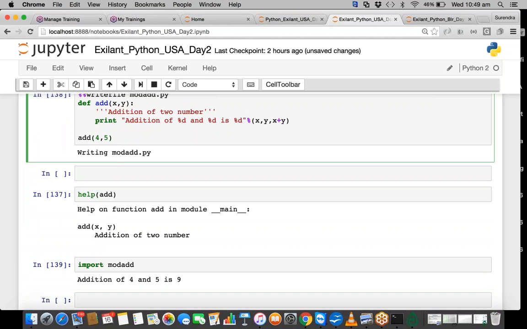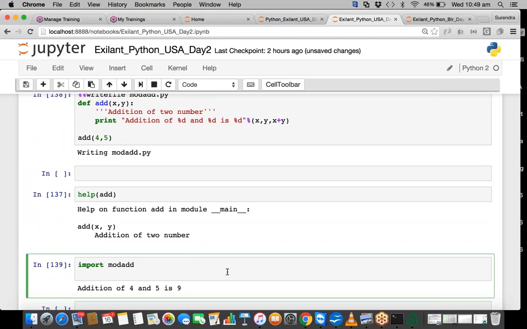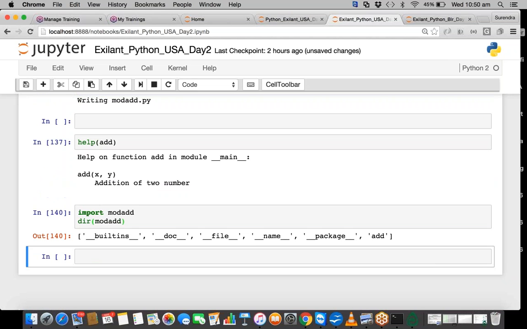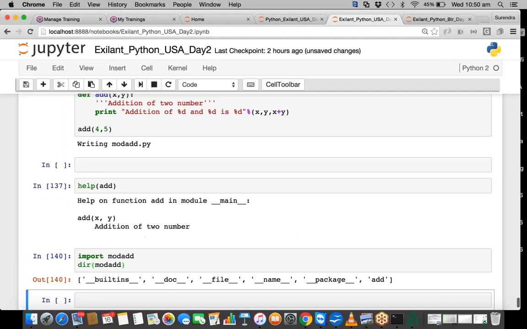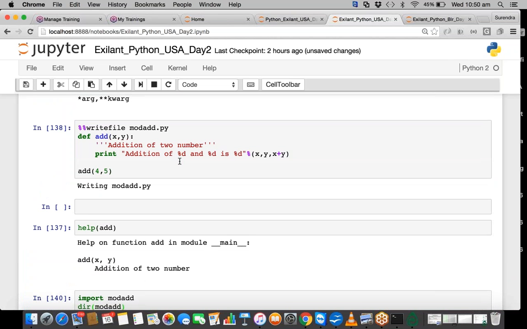Okay, so this can be done here also. Now I can use this mod_add, and I can just say dot. Now what is under this mod_add? Now look at this, it has several things available, because everything is an object here in Python. Every function you write, whatever thing you write in Python, is an object.